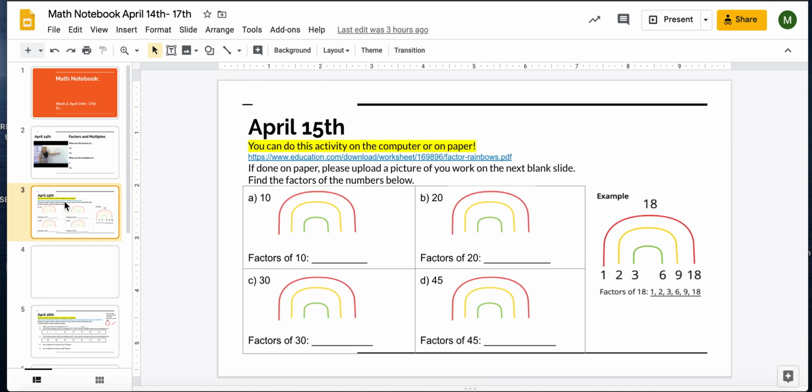On the next slide, so the next day, you are going to be doing a little bit more work with factors. I have made this accessible by paper and by computer because I noticed in the survey that some people had requested more offline activities. So there are 2 ways to access this. You can do it simply here. You're going to create these little factor rainbows.